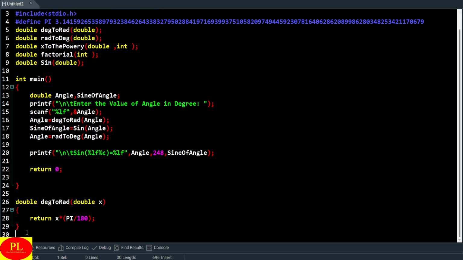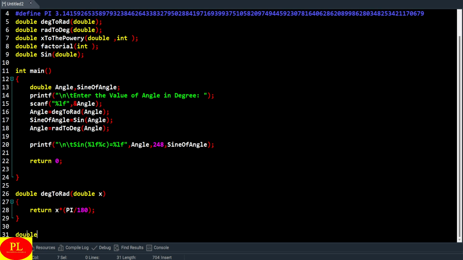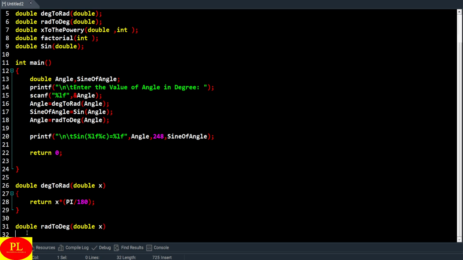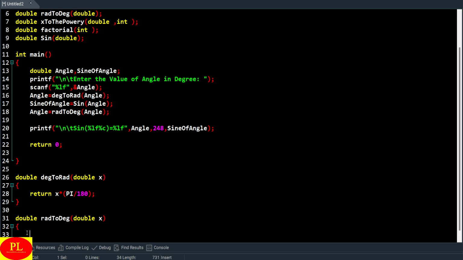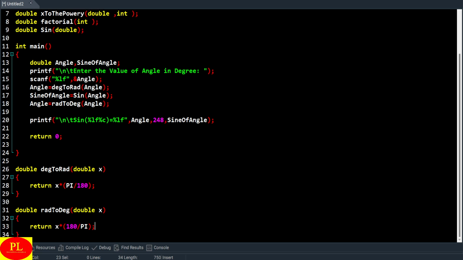Now we will define another function, that is radian to degree. Return type is double. The name of the function is radian to degree. It will take a double value as input, and let's say the name of the variable is x. Here the input is in radian, we need to convert that into degree. Again, as pi radian equal to 180 degree, 1 radian equal to 180 by pi degree. So we need to multiply 180 by pi with the radian. Return x into 180 by pi. So this will convert the value of the angle from radian to degree.